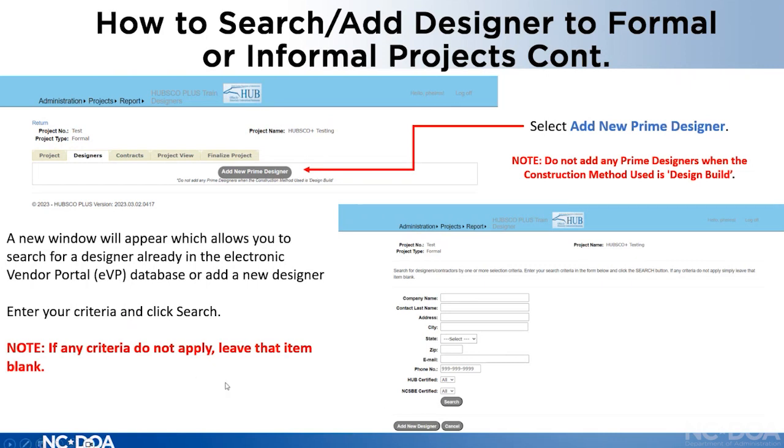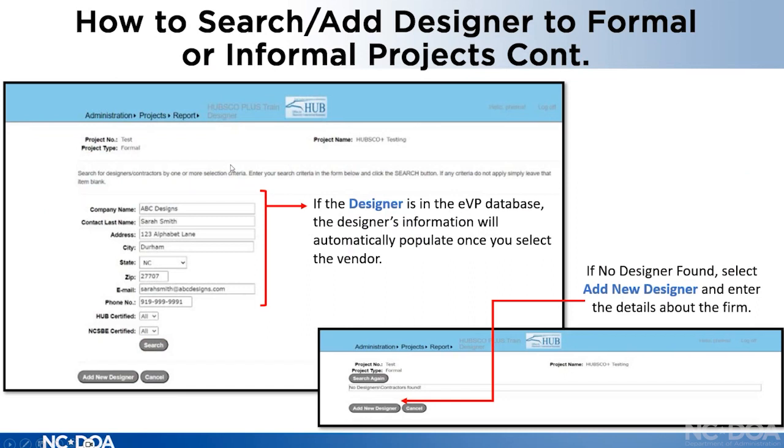So you would click search, and then it would show you this one. In this example, it's ABC Designs. We selected it, and it populated all this information. You do have to indicate the HUB certified or NCSBE certified there. Not really sure why it says "all" on that. That's a little odd. But if it's in the EVP database, it will be populated once you select the vendor.